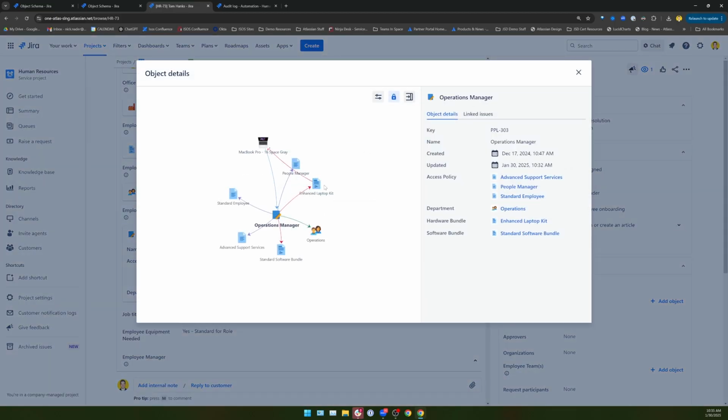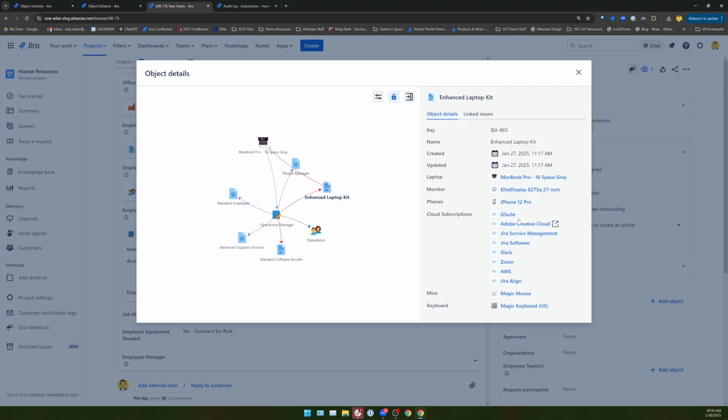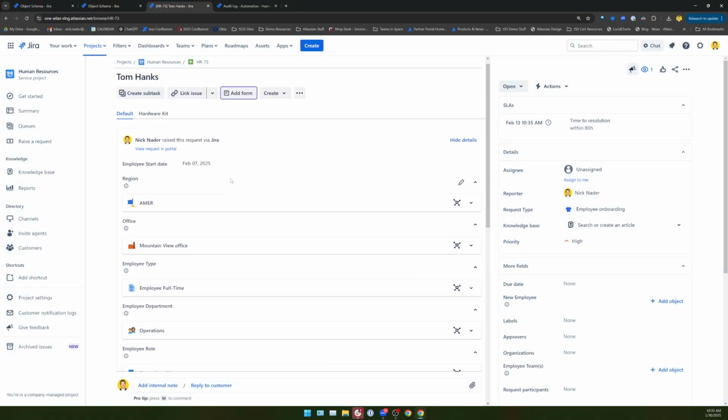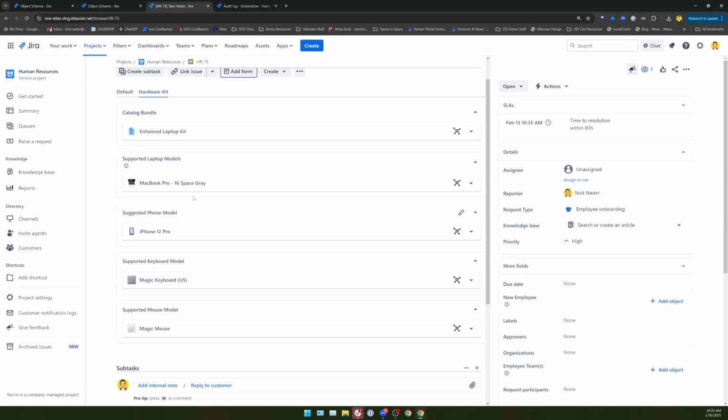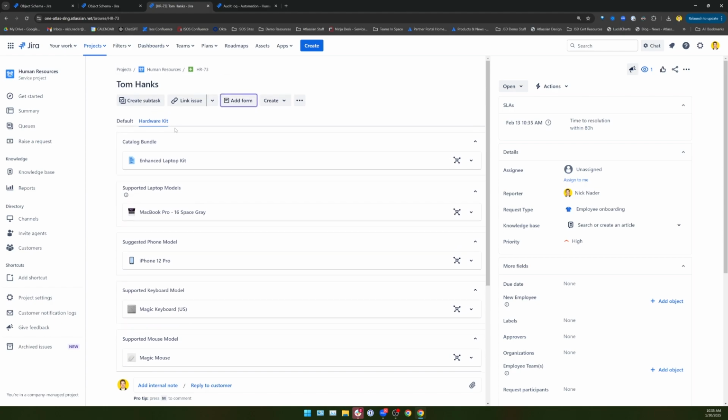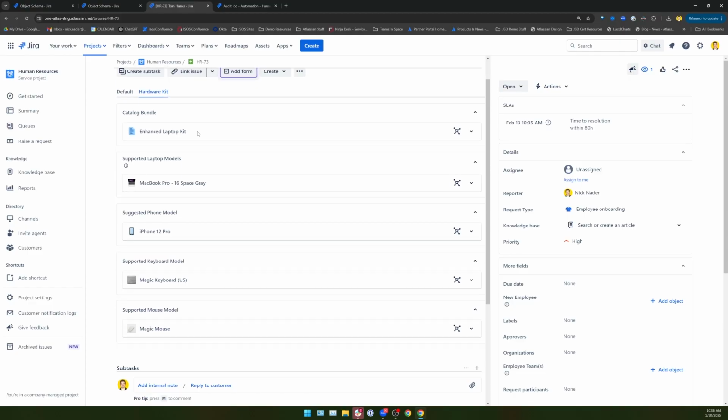So we can see, hey, they get that enhanced laptop kit, and we can drill into that laptop kit and see what they are supposed to be provisioned, through the automation, through that association in the CMDB. And it'll all be stored here. I created a tab specifically for the hardware kit that was associated with that user. What we can do even further is we can say, hey, let's just have a whole tab for the software provisioning that is associated with the operations manager role as well. And you can see all of their software subscriptions that we're supposed to be giving them access to as well.